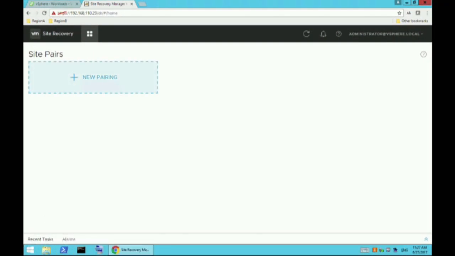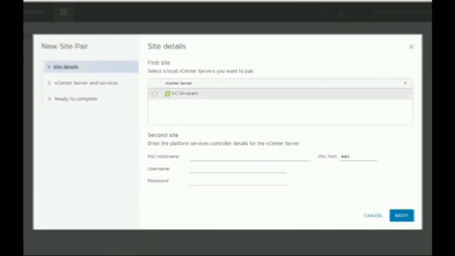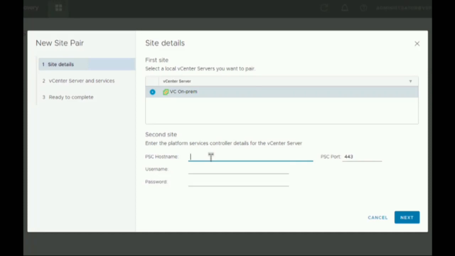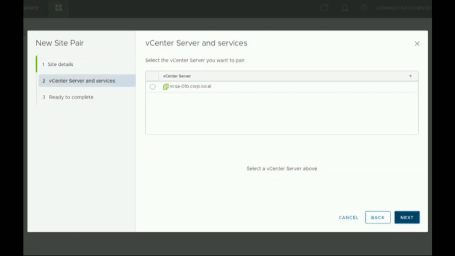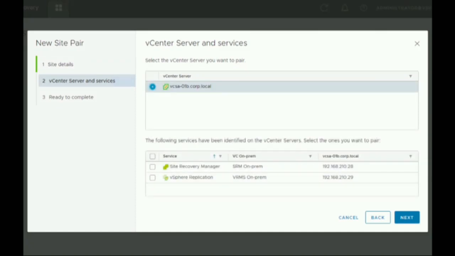So here you see the SRM UI within VMC and AWS, and we're going to select our site and then the PSC on our site, and put in our just standard credentials, usual thing there. Decided not to speed any of this up so you could see it a little bit more in real time.